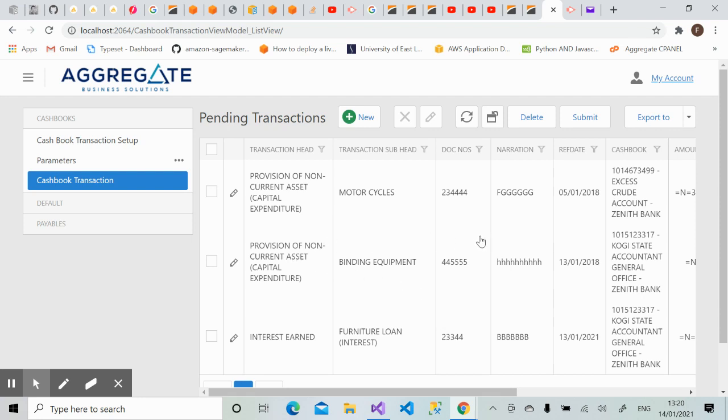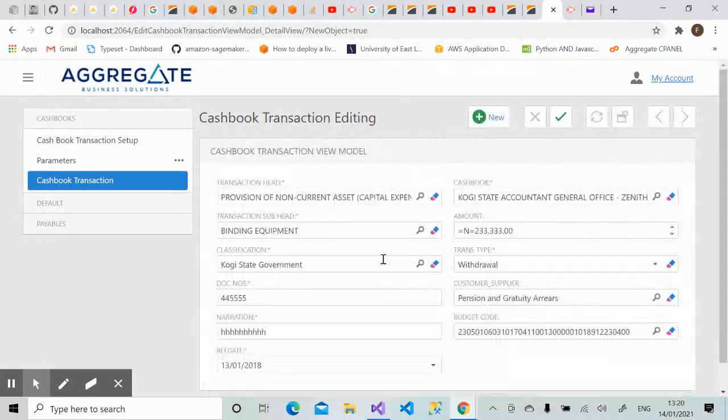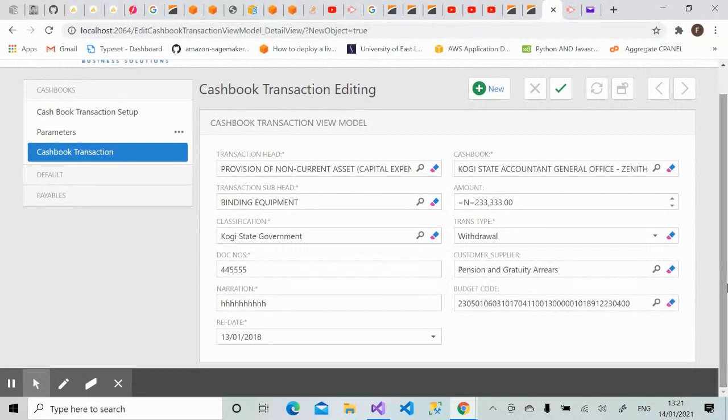This video should be the concluding part of the Cashbook transaction setup, where we intend to be able to create, edit, submit and delete Cashbook transaction records. So in the last video, we got to where we're able to intercept the click event and get to the editing of the existing Cashbook transaction.